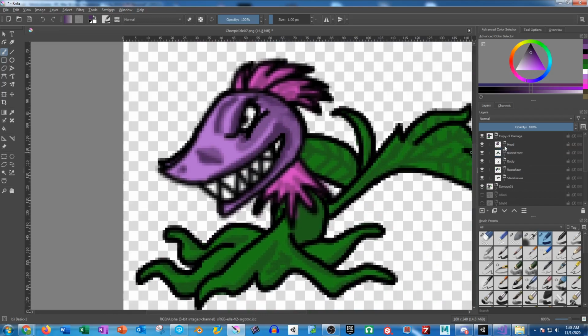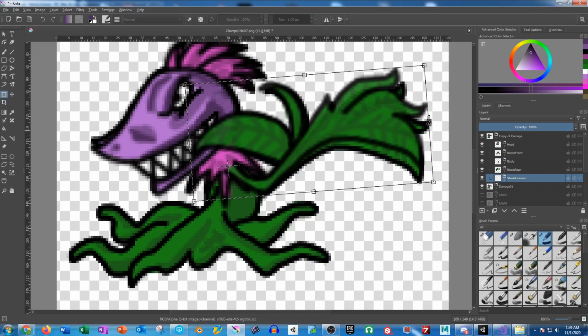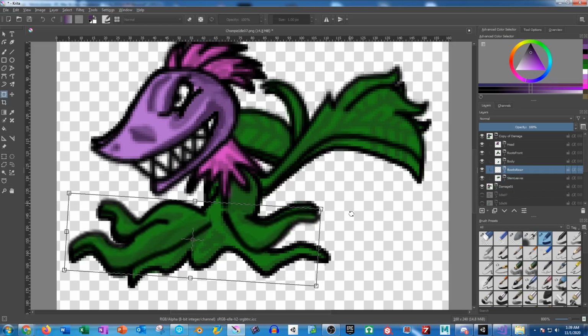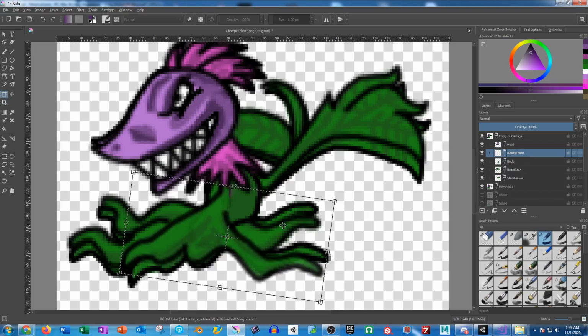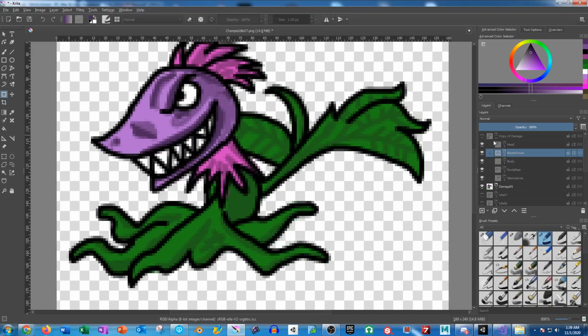I actually need to go to the stem leaves right here. So I'm actually going to rotate this. I'm actually going to rotate this up. And then for the roots rear, I'm going to rotate that. And then the roots front, I'm going to rotate that and move this over. Good.